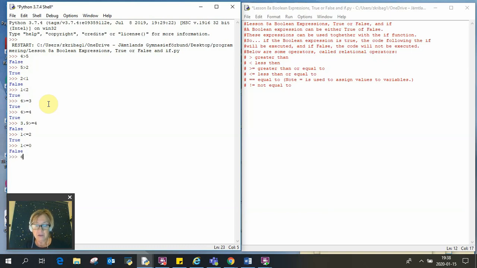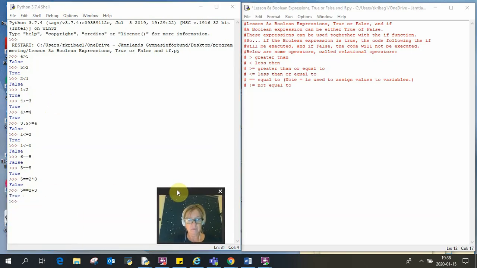And 6 is equal to 5. No, it's not, it's false. And 5 is equal to 5. True. And what about 5 is equal to 2 times 3? False. 5 is equal to 2 plus 3. True.